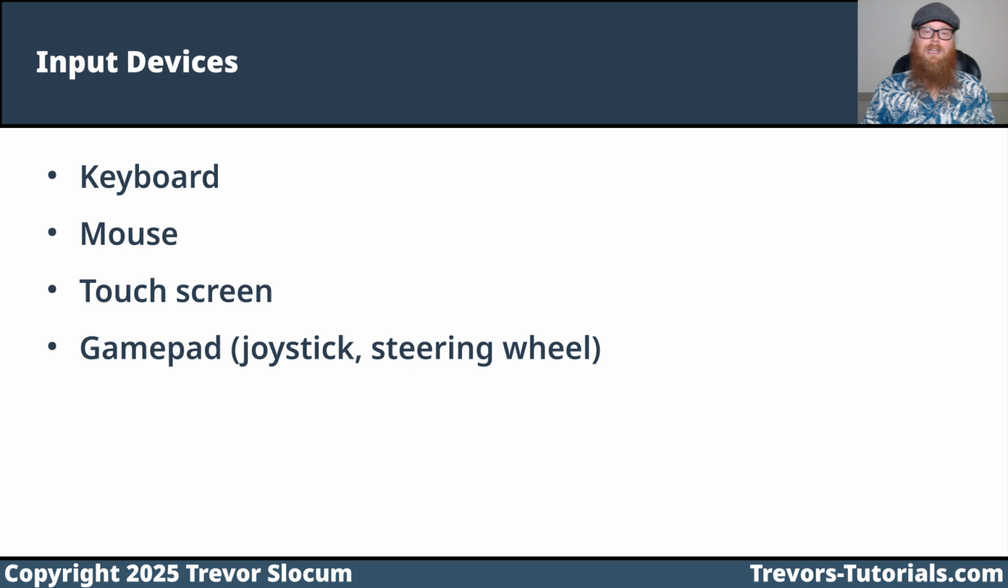Lastly, these are just a few input devices that are commonly used to play video games that you'll want to consider supporting in your video game.